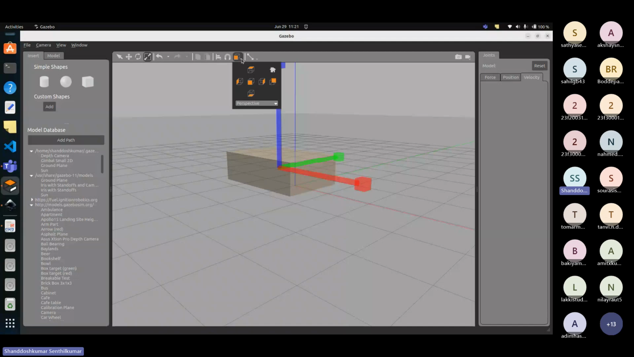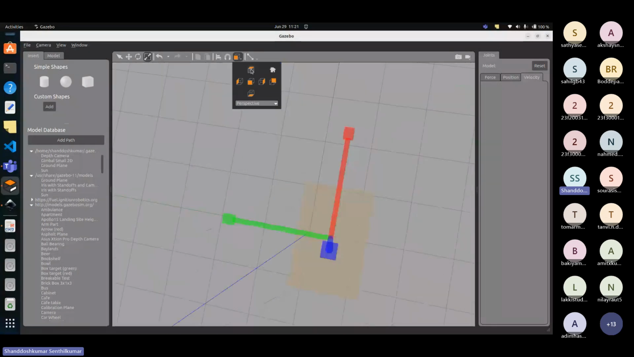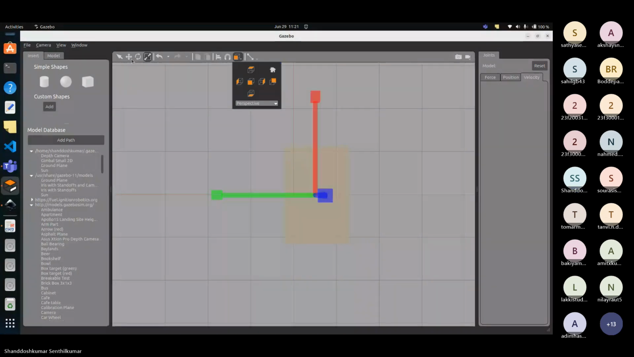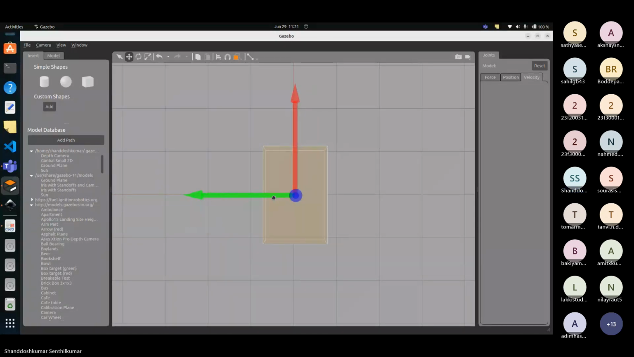If you want to see, you can see it from above. So I'll be making it to the origin. Yeah, perfect. So this is almost 2 meters, and then going to home.